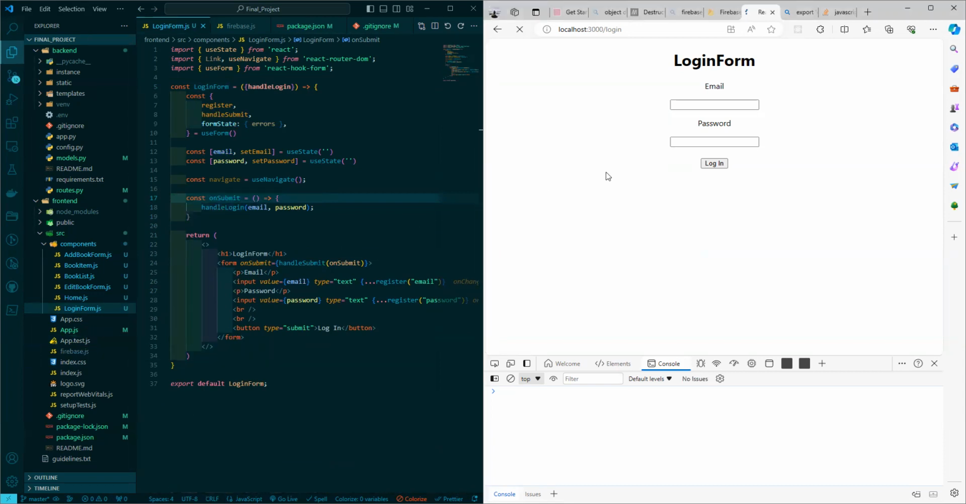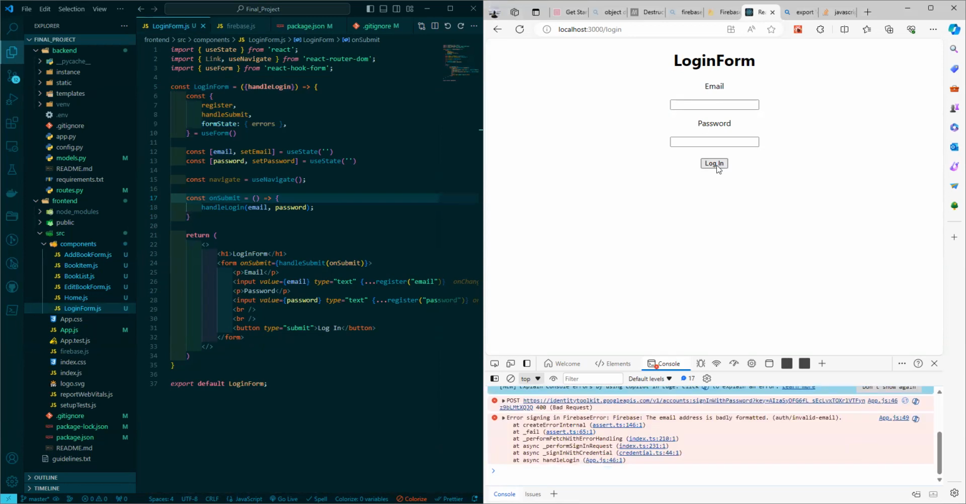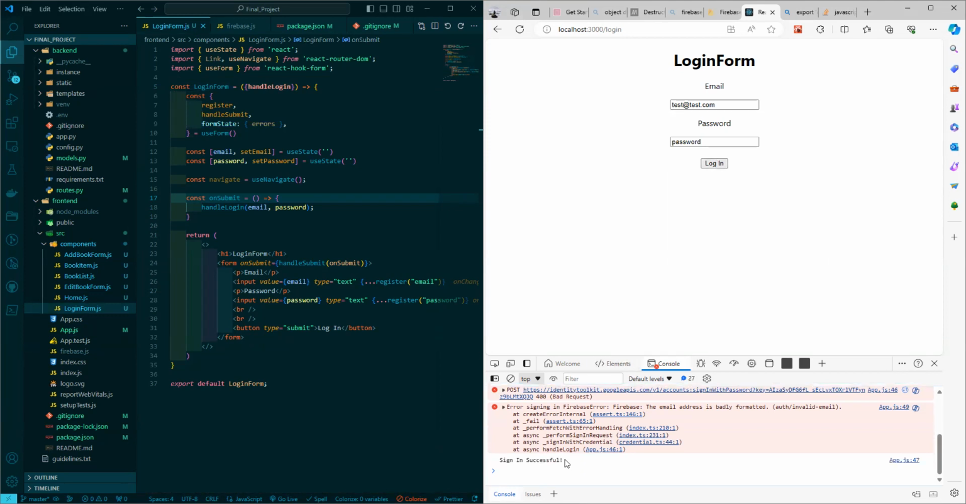So let's refresh here and let's try to log in. Okay, Firebase error. The email address is badly formatted. So let's go ahead here. Let's try test@test.com. And let's try password. And let's go ahead and log in. Sign in successful.